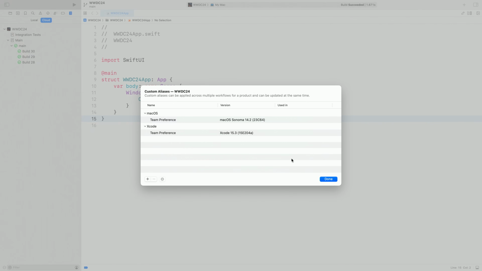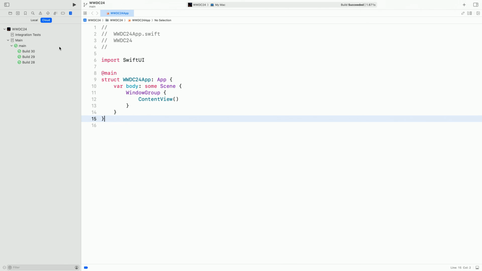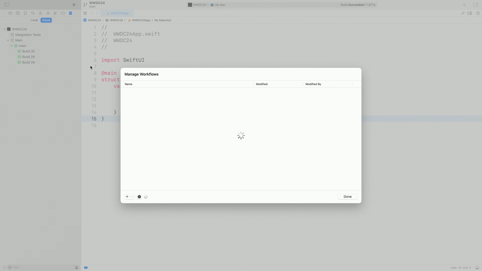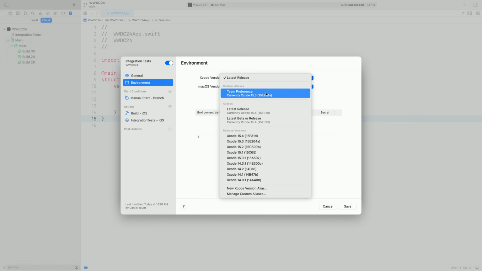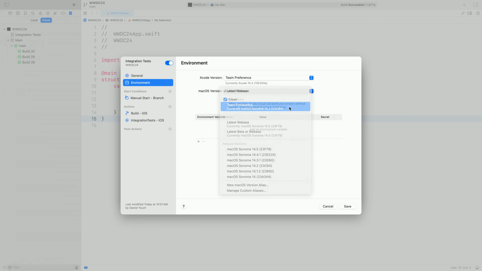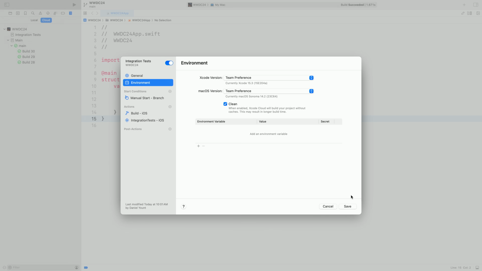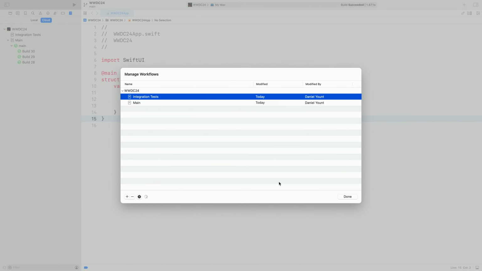To adopt the alias in my workflow, I'll navigate back to the Manage Workflows view and open my Integration Tests workflow to its Environment tab. In the Xcode version dropdown, I can now see my custom alias. I'll select it and do the same thing for macOS. You can also quickly create and manage custom aliases from the Version Selector dropdown menus here or from the Integrations menu item. Finally, I'll go back to my first workflow and update the Xcode and macOS versions to use my new alias.